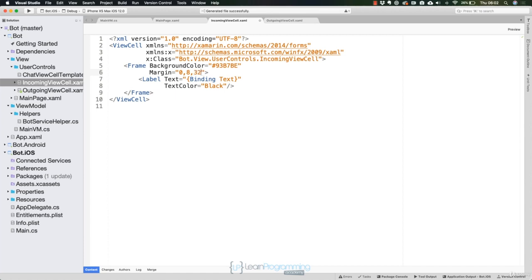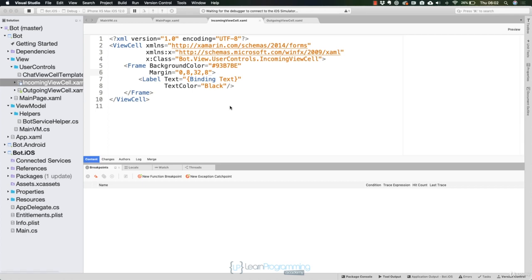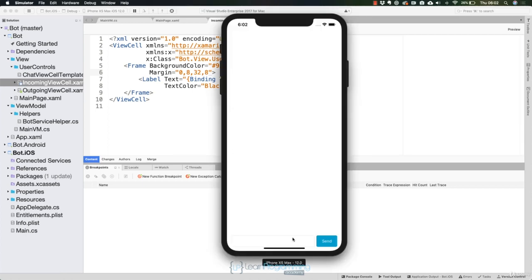Then this one is going to have 32 bits of separation to the right, this is incoming, and 8 pixels of separation to the bottom again. And so the next time that we test this out, we should already see this margin being applied, which will make it easier to understand which one is incoming and which one is outgoing.